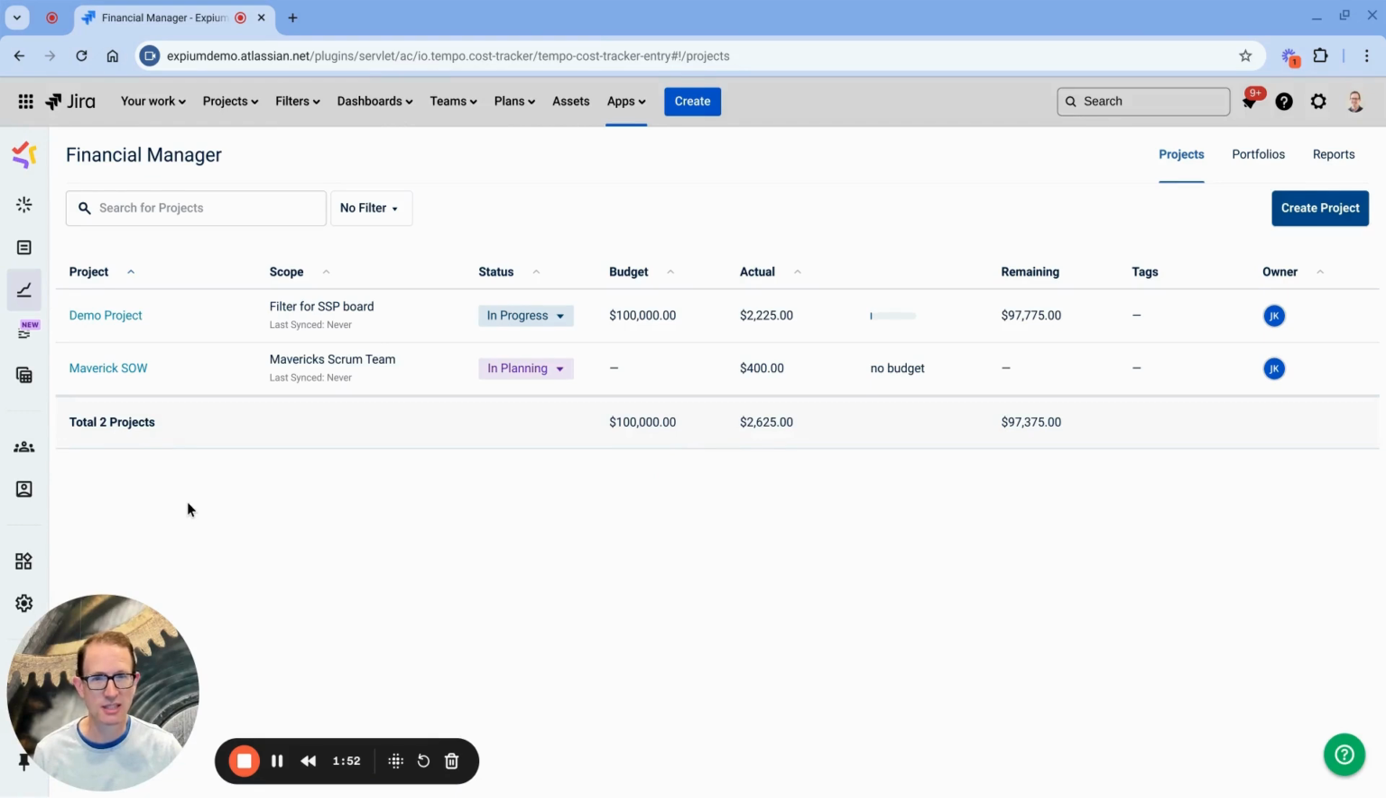When it finally loads, you'll see a couple different options, a couple tabs. First is the Projects tab. That's your main landing page, where you'll see the projects that you have permissions to see. There's also a Portfolios tab and a Reports tab that I'll show you later in this video.